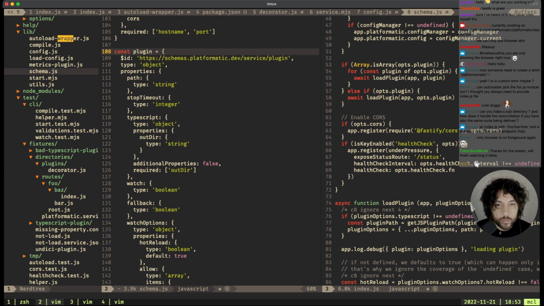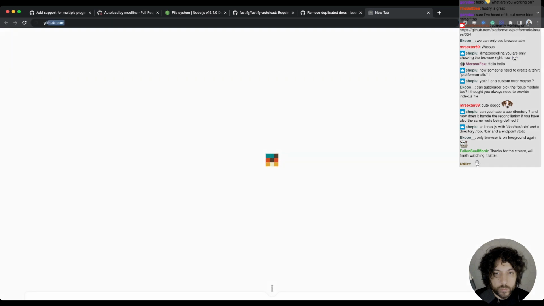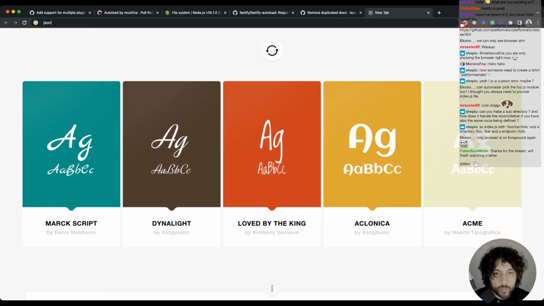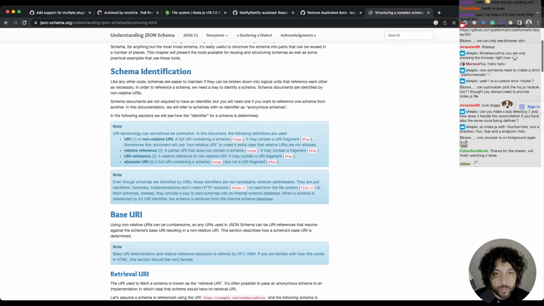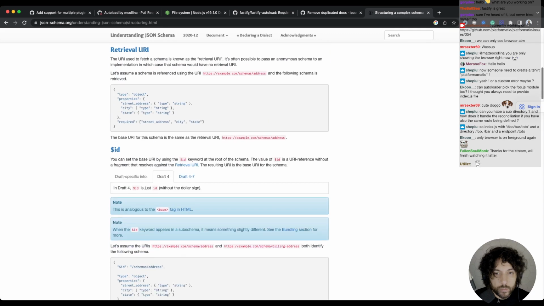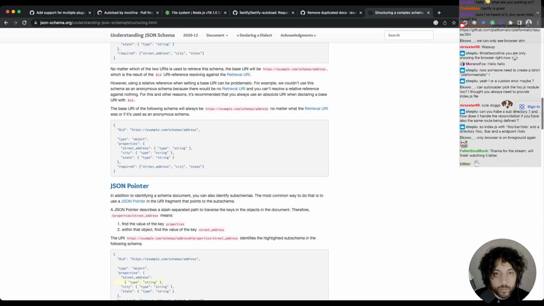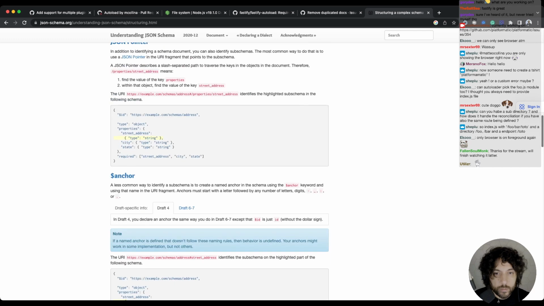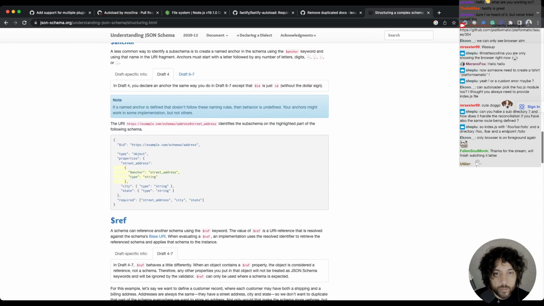Okay, plugin. So I need to use some weird feature of JSON schema that I need to look up how to do. I totally forgot about this problem. Okay. So GitHub JSON schema refs. Okay, so this is a complex JSON schema. So we need to use some refs in there.